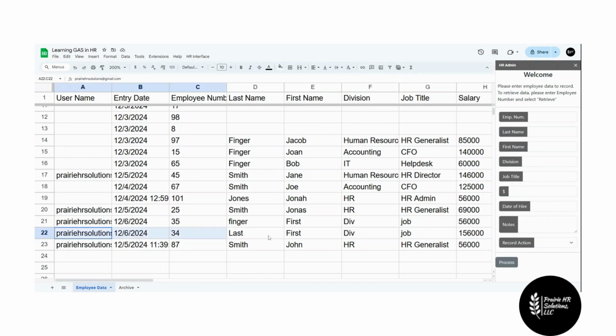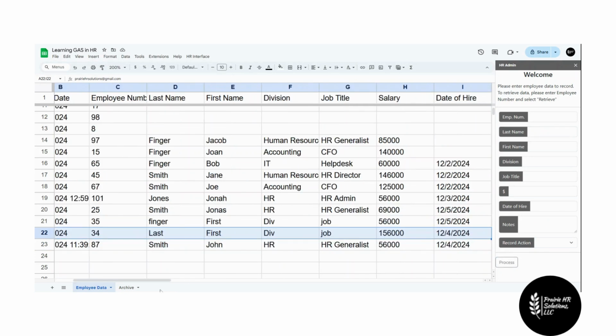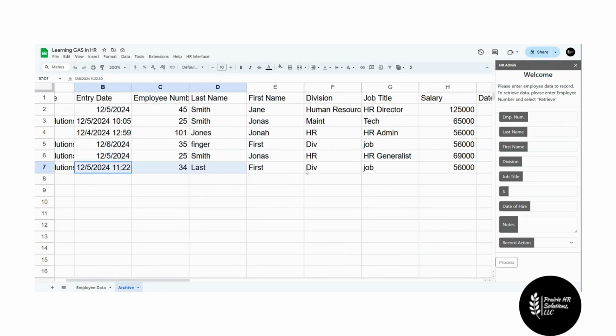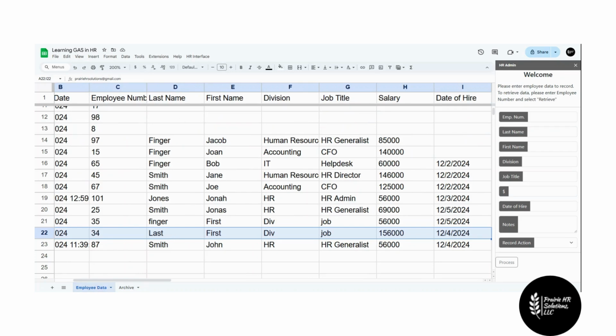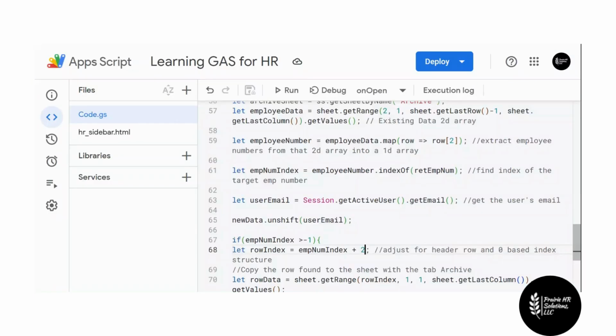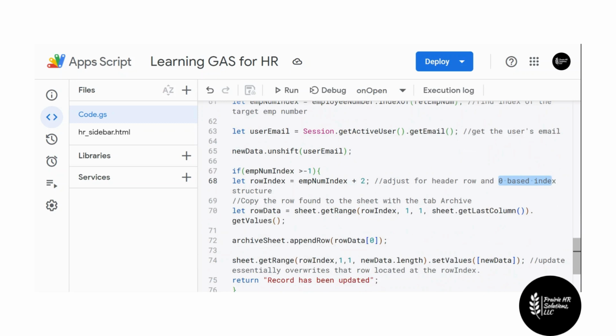You'll see that it is now changing the correct row. And when we go to our archive, it is now archiving the correct row. So that is the purpose for that additional 2 being added on to the employee index, because we want to correct the fact that the header row is there and that the sheet is not 0 based, but 1 based. So that's what that is.